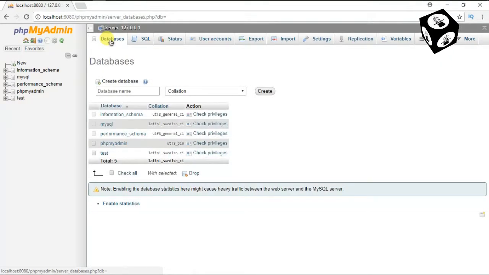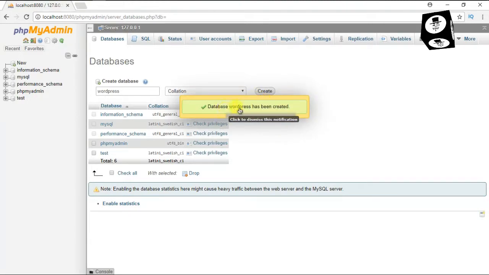Click on database and create a new database. I am creating a WordPress database. My database is successfully created.